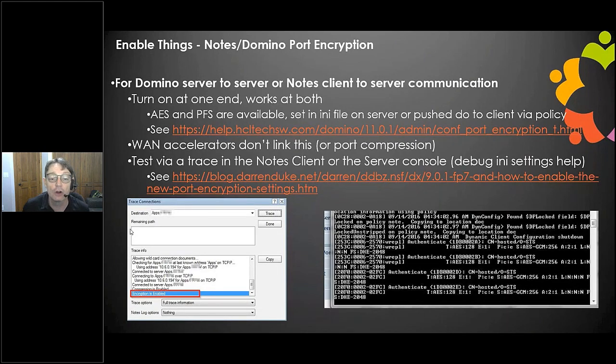So you can see it's no longer RC4, and when you turn it back off, I could see RC4. So that's another thing. I will warn you though, encryption, WAN accelerators don't like it. WAN accelerators are like port compression too, but if you don't have a WAN accelerator, I'd also turn on port compression for what it's worth at the same time. I would do both if you don't have any issue with that at all.